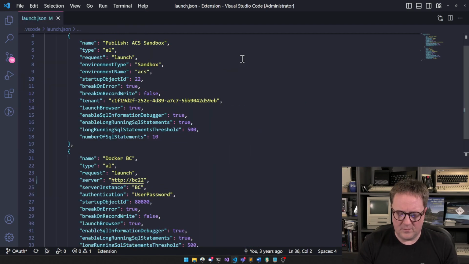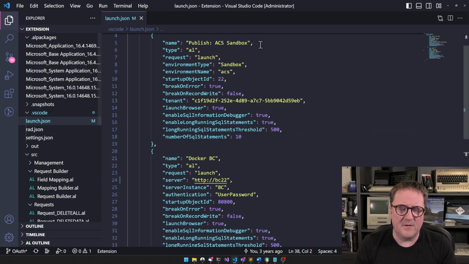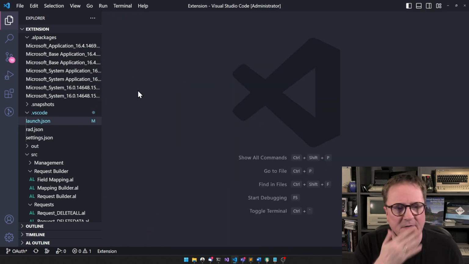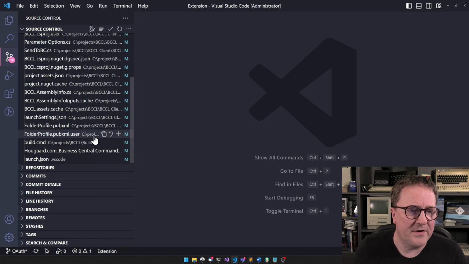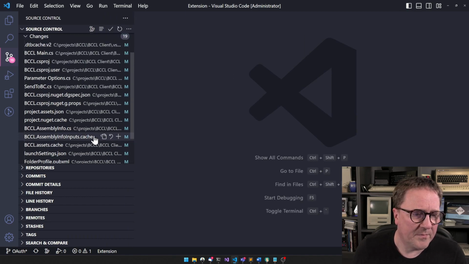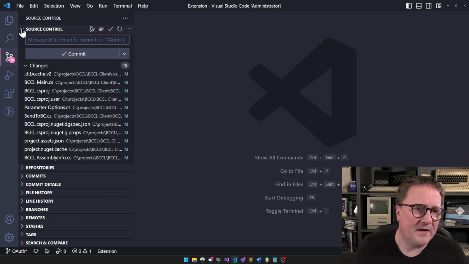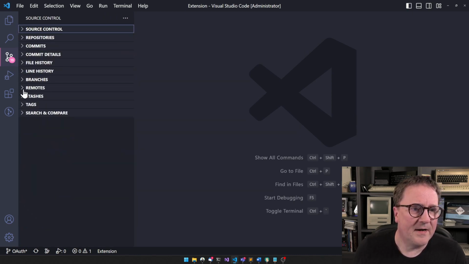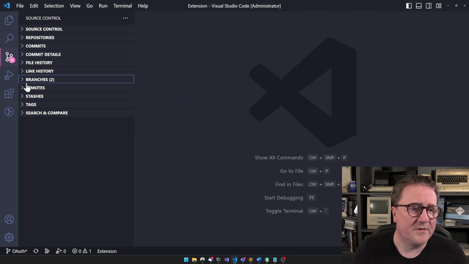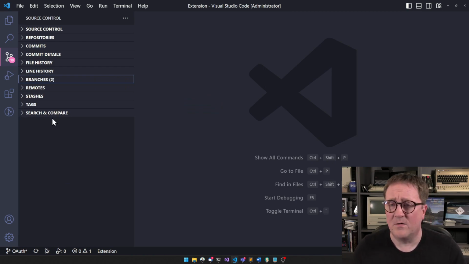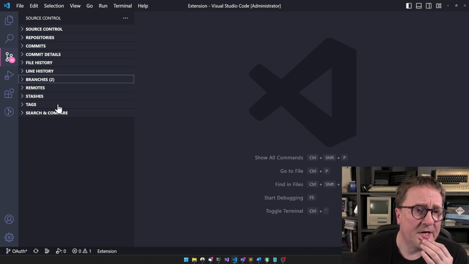I'll do my Control J to get this one away. Maybe I still need to look at files where I need to go. So now we can see that I have 19 changes. There's lots of stuff going on all over the place. But because I have GitLens installed, I also have my branches. Right now I just have two, one called OAuth and master. OAuth is the one I'm doing stuff in right now. I can look at history and so on, and work with stashes and all the Git stuff directly from in here.